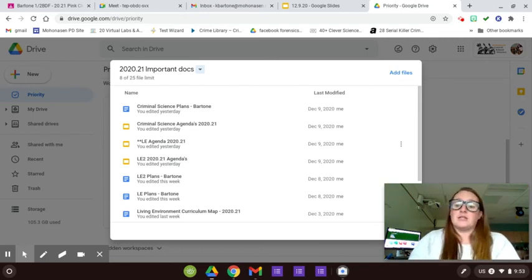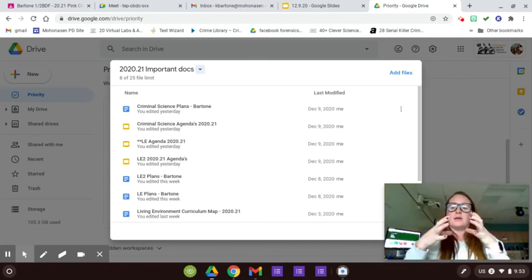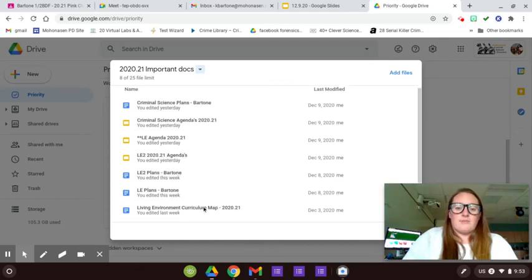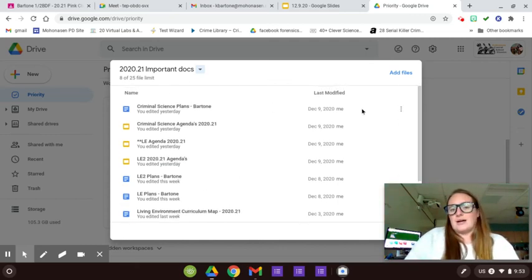If I were to delete this whole workspace, it would not delete the documents, and it would not delete where they live in their organizational space in my drive. It is basically just a way to pull from various places and keep a bunch of things together so that it is a little bit easier for you. So I have my curriculum app. These are my 2020 important docs.